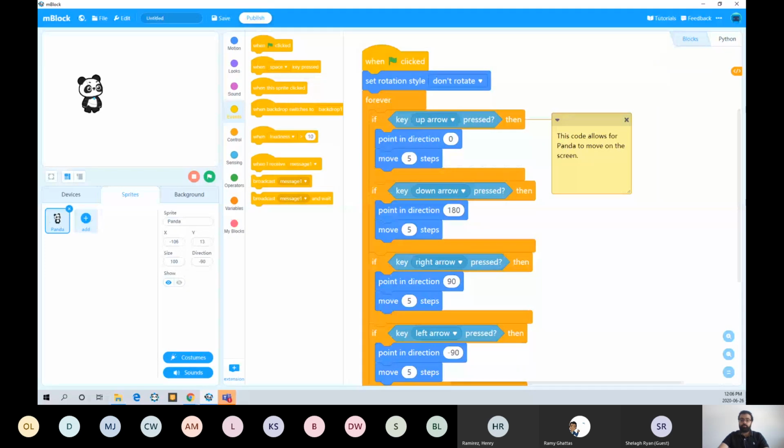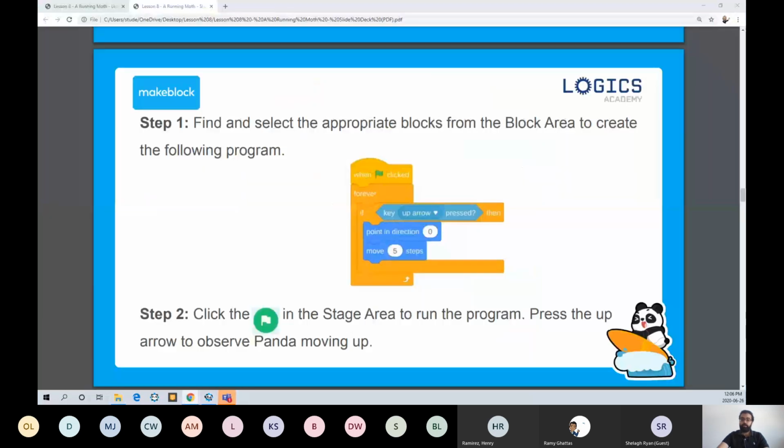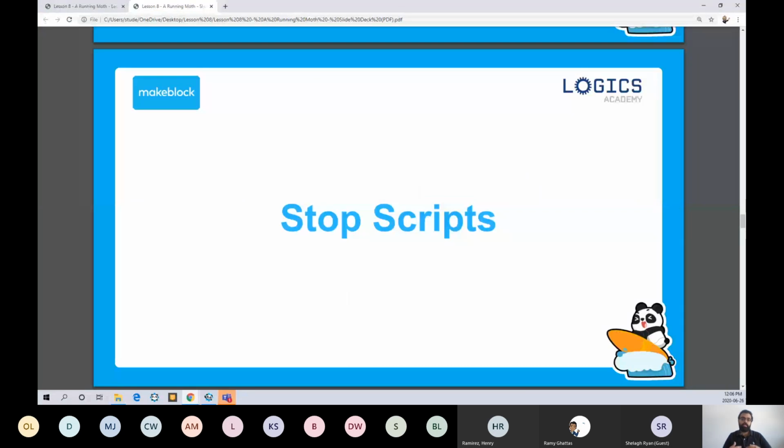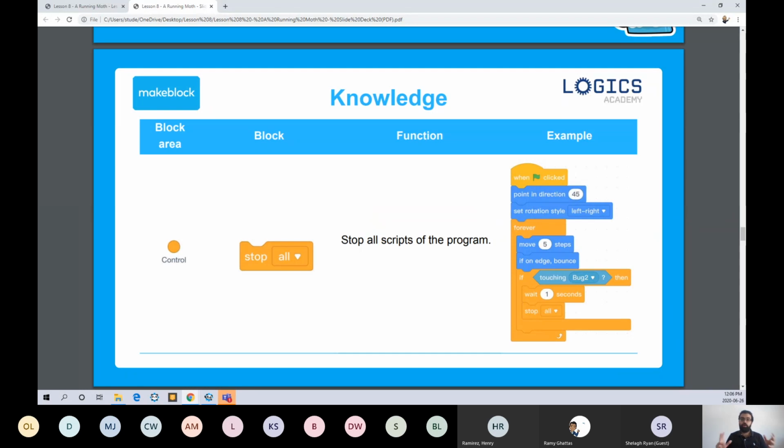So I'm going to go back to our PowerPoint here, and we kind of did this all together. Now we're getting into stopping scripts. If you're not familiar with the term, a script is just your code in blocks. So in mBlock 5, it does use scripts. Scratch also uses scripts as a means to explain the code. But as we stop scripts, or as we stop our code, essentially, you can find this block in the control area. It's somewhere right at the bottom of the menu.